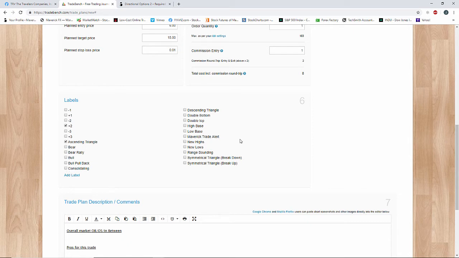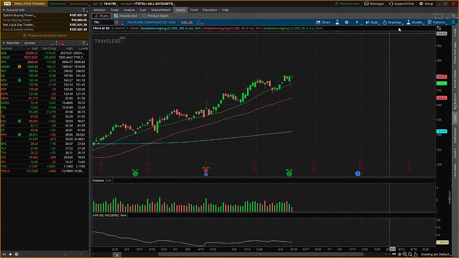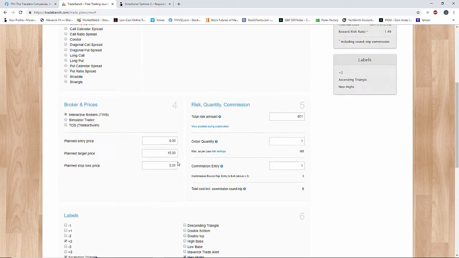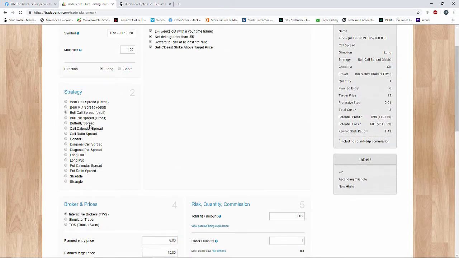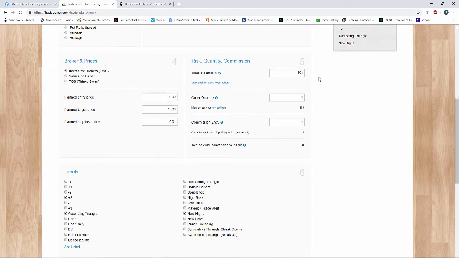Let's take a look at what other choices we have. Nope, no new highs, no new lows. In fact, we could probably add that if you wanted to. Let me try. Yeah, we could do new highs. Let's add that. New highs. So when you come to labels, folks, you can get as deep as you want. I'm going to say this every time we do this, or you can be as shallow as you want. It depends on what you want to follow. So I've got a +2, ascending triangle, new highs. This is a bull call spread. Here's my numbers. Here's my cost. The checklist worked. Everything's looking really, really good.